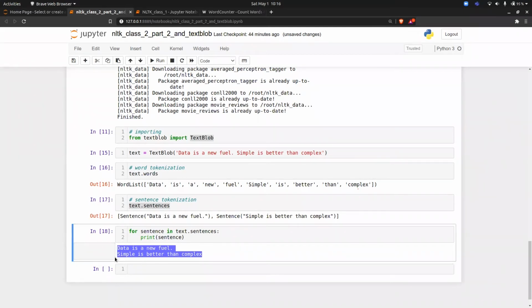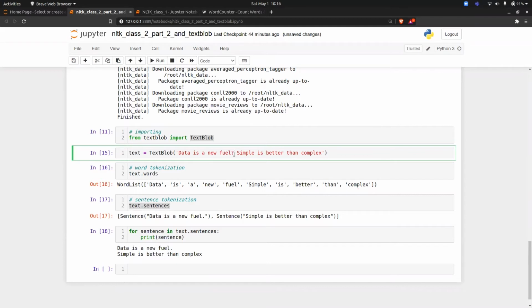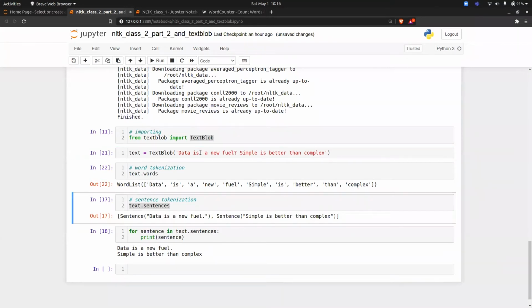In this word tokenization, it is not taking the full stop as a separate word, which it used to do in NLTK. If I put a question mark, that is also not taken as a word. So they are trying to remove all the punctuation internally behind the scenes. Let's put a comma here and see. So this is the advantage of TextBlob.